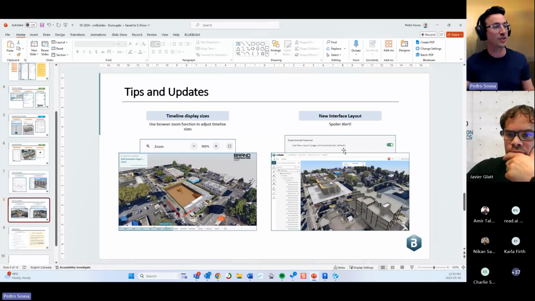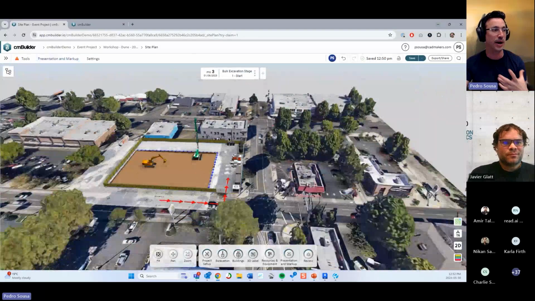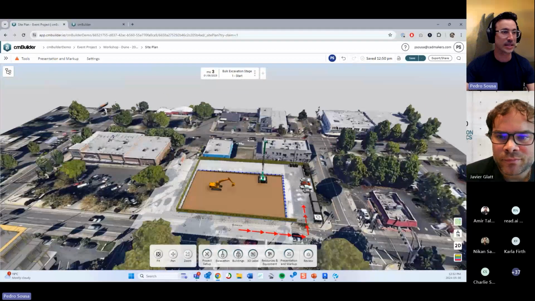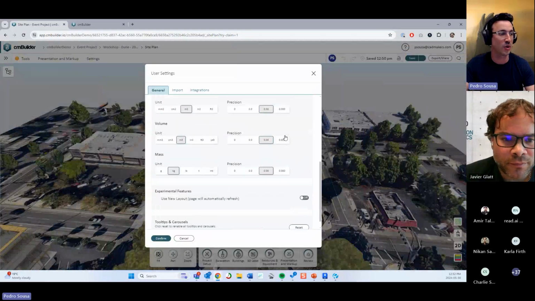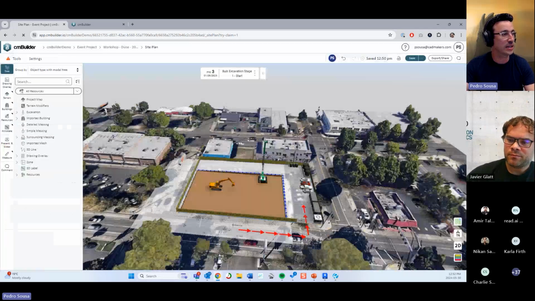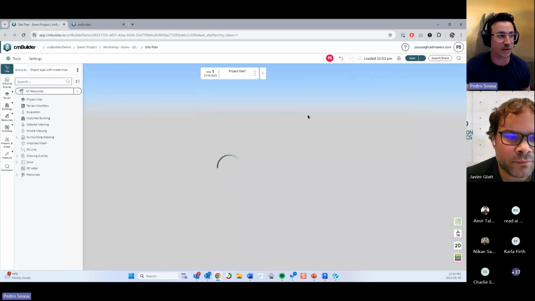The last thing that I want to show is a little spoiler alert. It's an experimental feature that we have already put in place. I haven't shown that to everyone yet, but you can all try it on your own over there. You can go into your user settings over here, scroll all the way down, and turn on the new layout. This will refresh your page automatically, and what you're going to see is our intended version of what a new layout would be for cmBuilder.